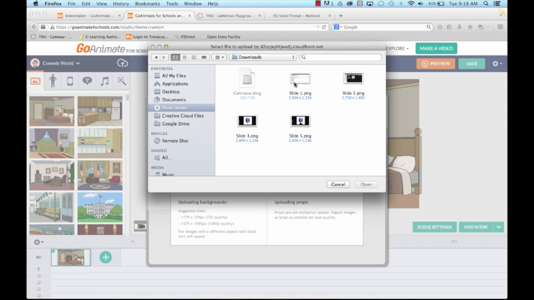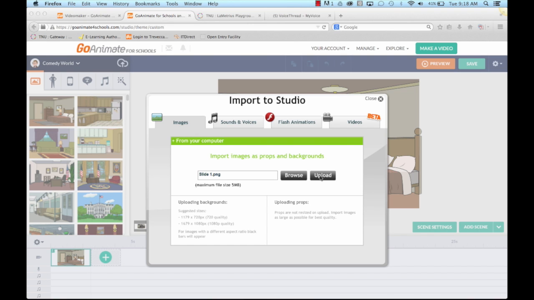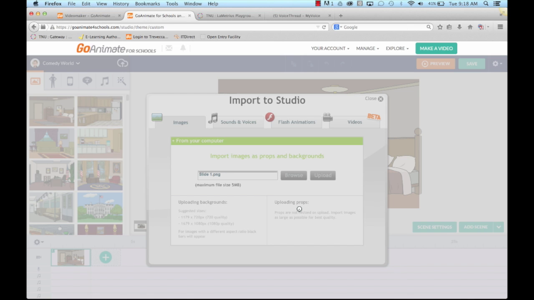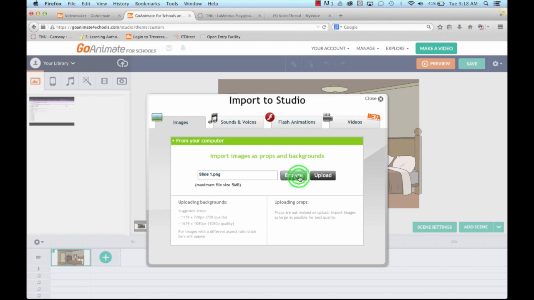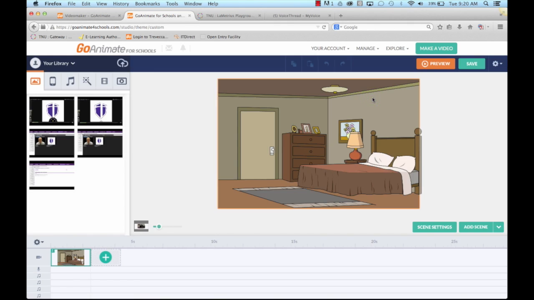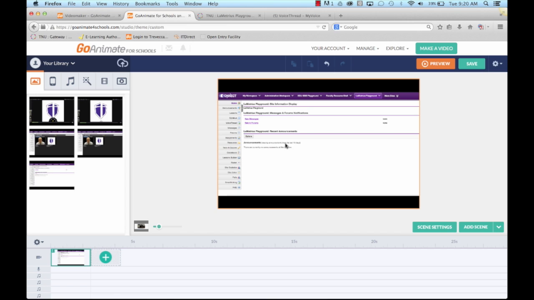Okay, so I'm going to select my images, and I'm going to select them one at a time. I think it limits me to one at a time, so I'll upload this first one here. I'm going to upload it as a background. Okay, I'm going to do the same for the other 3. Once we have all those uploaded, we're going to go to our first slide and bring that in as a background. Once we have it in the background, we're going to want our avatar walking around in front here.